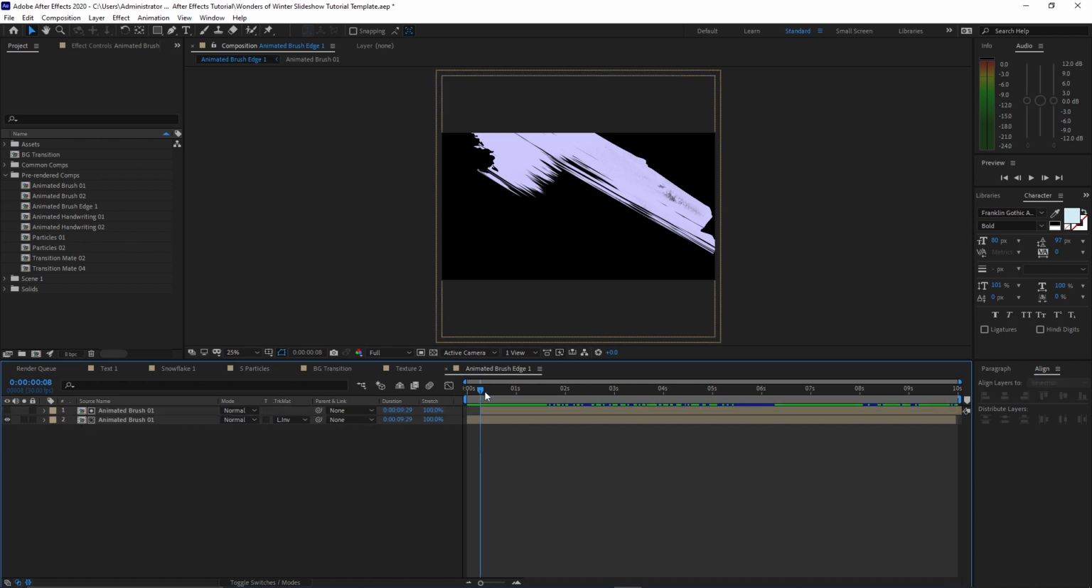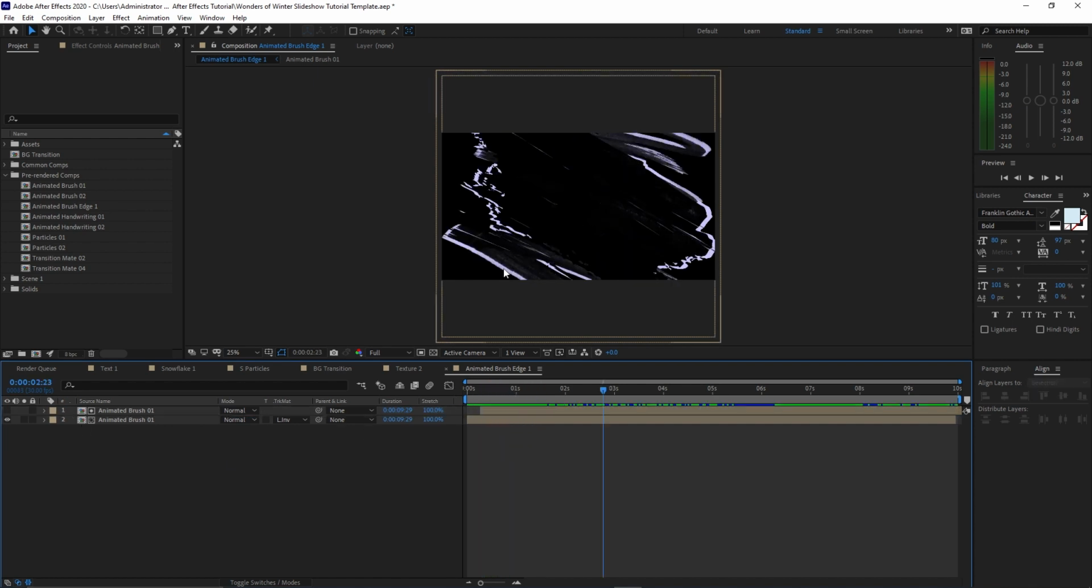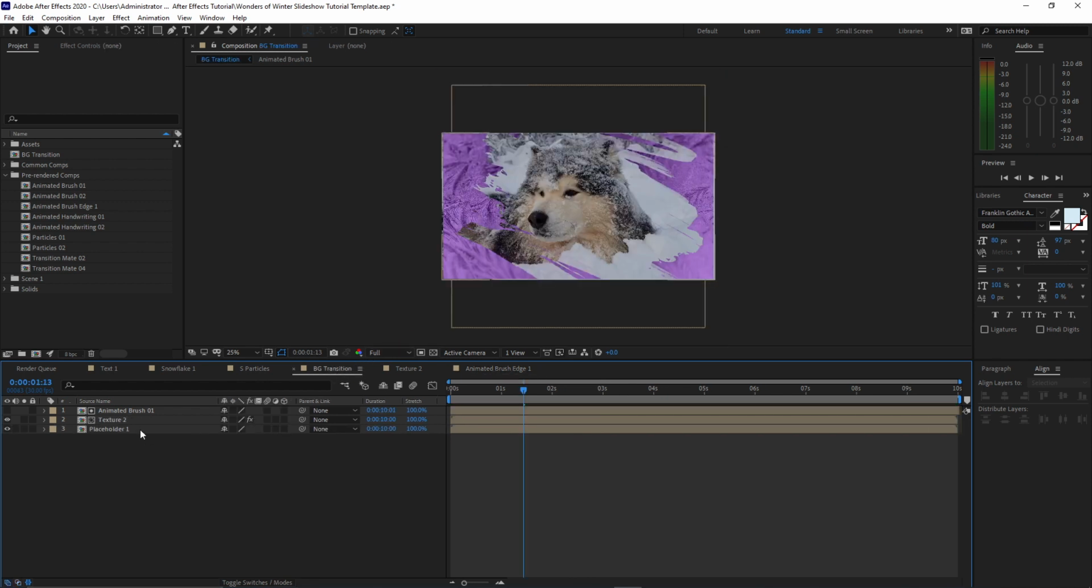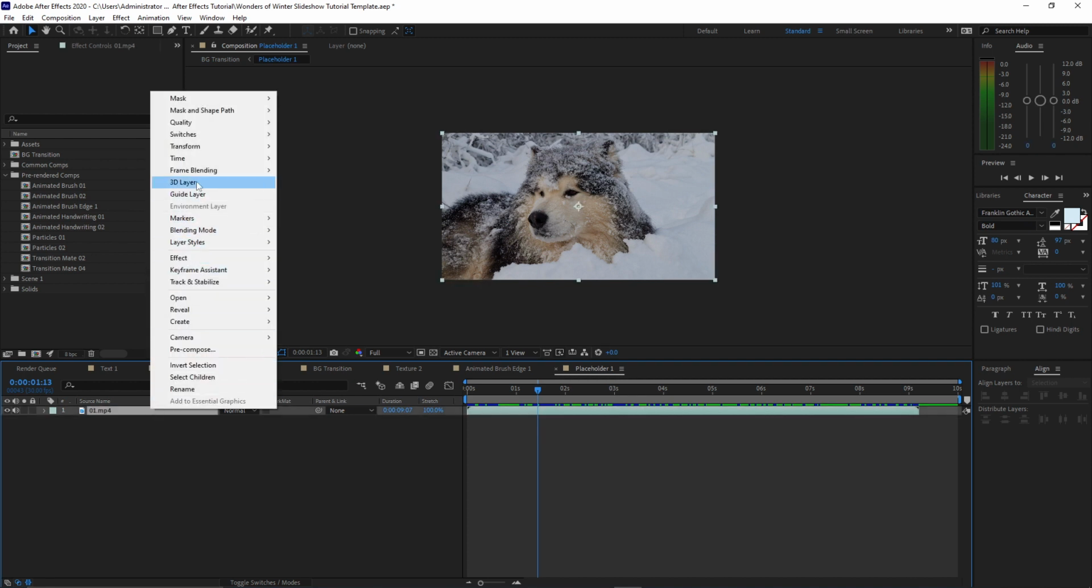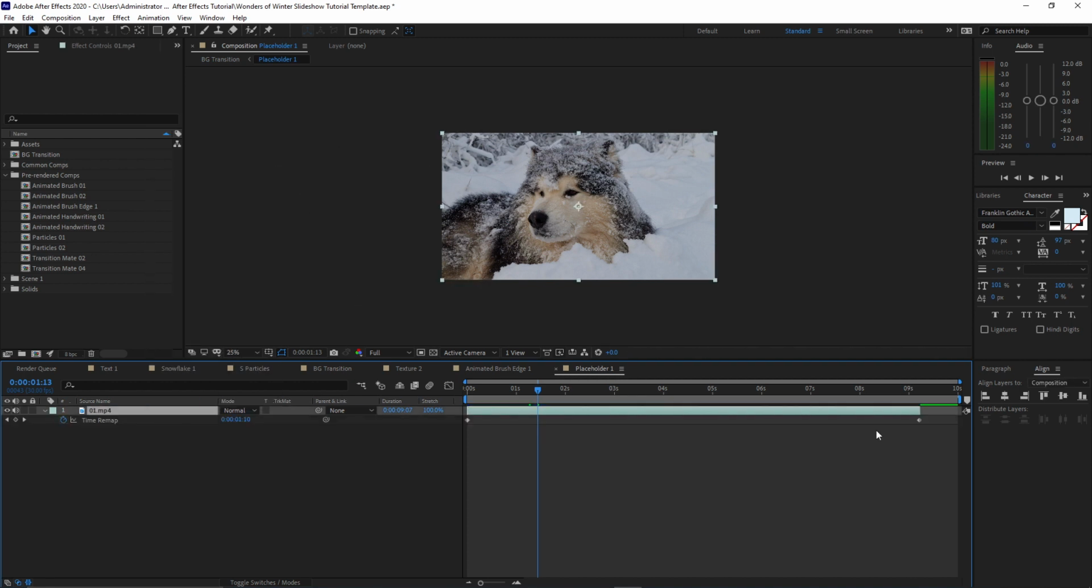We will move forward our playhead. Let's see. There's an edge in here. That's what we want. Okay. So I will open the BG transition. I will double click the placeholder one to change the time frame. Right click my mouse, go to time, enable time remapping. Extend this layer up to the end of the timeline and also the keyframe.